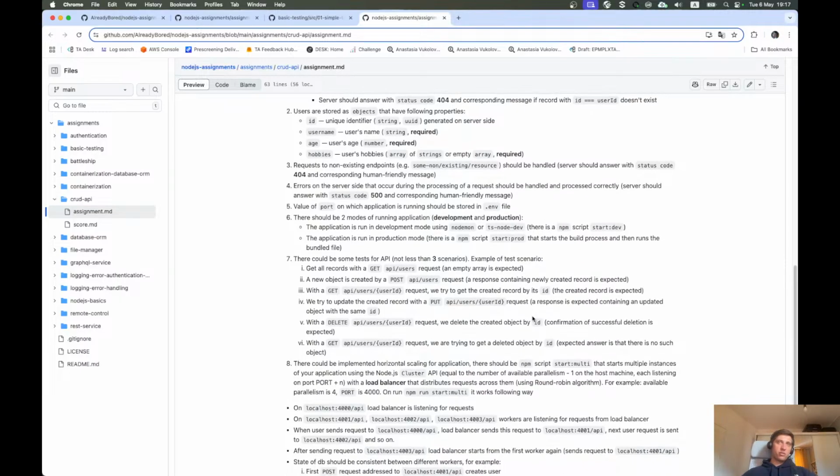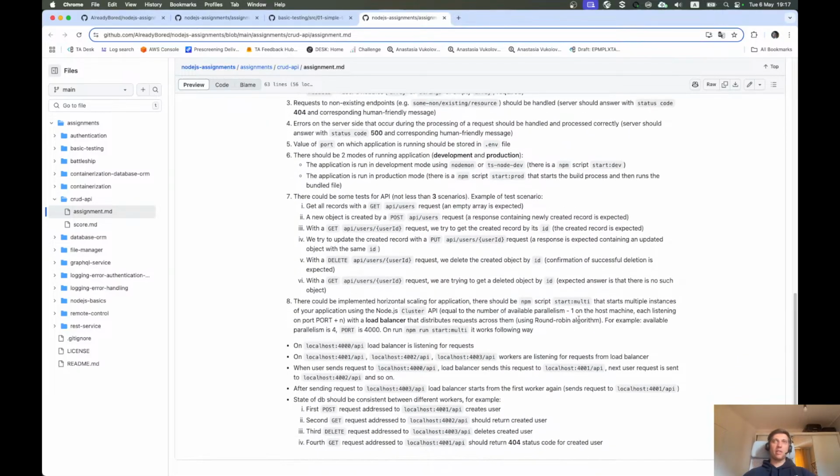The value of the port on which the application is running should be stored in .env file, and it should really work. So if I change this value in .env file and rerun the application, it should restart on a different port. And then we are going to the advanced scope.